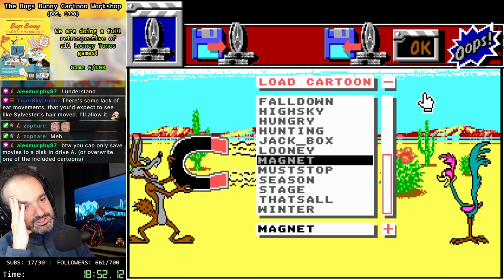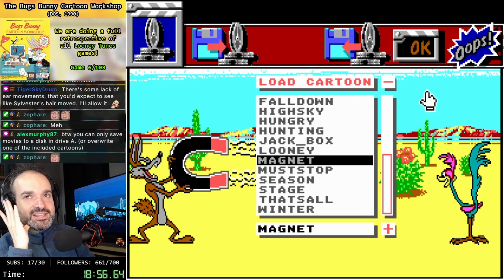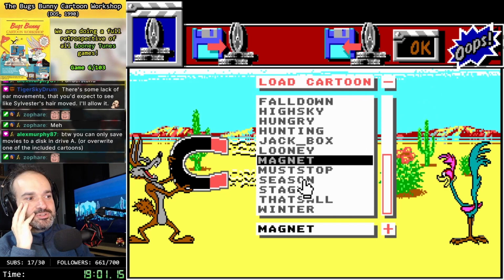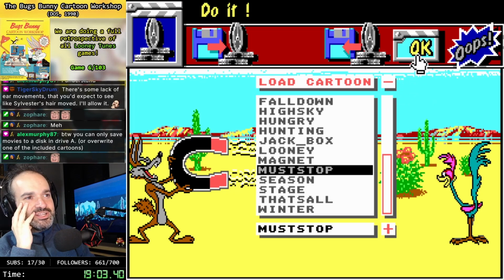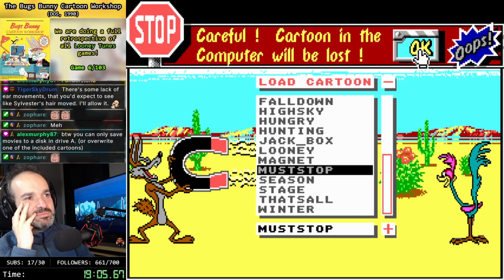You only save movies to a disk in drive A or overwrite. Yeah, I noticed that the game has a thing for drive A for some reason when I tried to set it up. I don't think I have one set up here, so we're not gonna be saving anything.